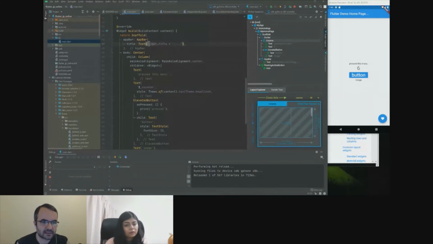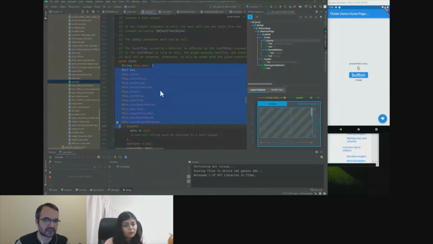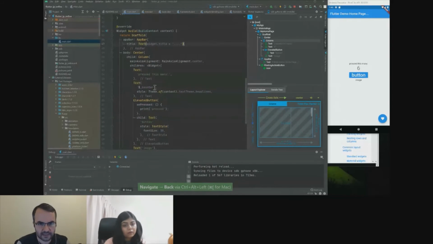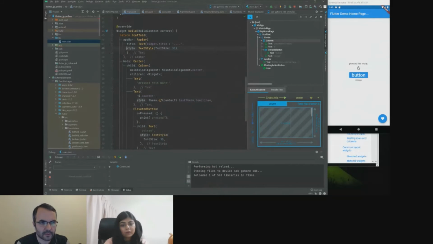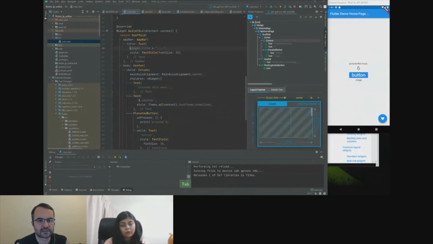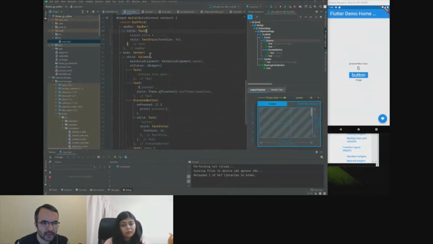For example, in text, the first parameter is a nameless parameter. So if you look at it, this string data is a nameless parameter, but all the rest are in the curly brace, they are named parameters, okay? So, for example, if I want to give style, I have to say style, like I did earlier. Let me fix the indentation a little bit, okay. So the text became larger on top in the app bar. So these are named parameters of this column constructor.